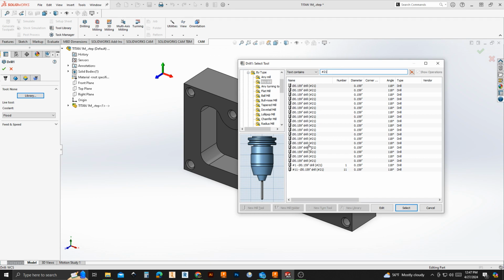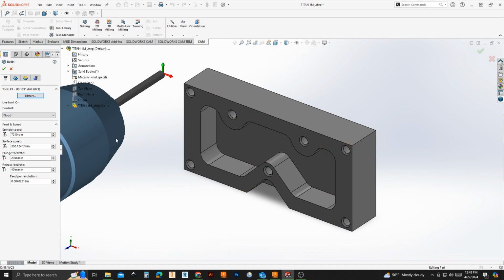And this will give us a bunch of 21 drill bits. What the difference on these are, a lot of them is in the length, but for what we're doing, we just need to pick one. So we're going to click select.